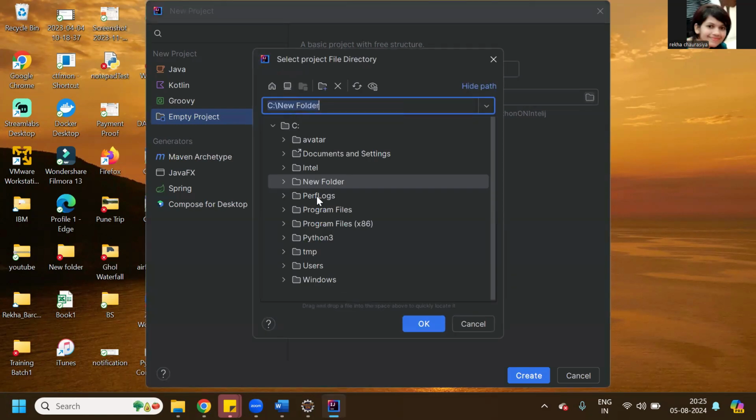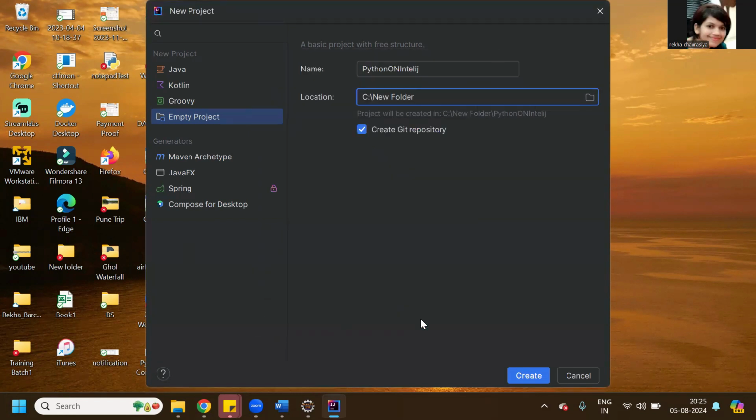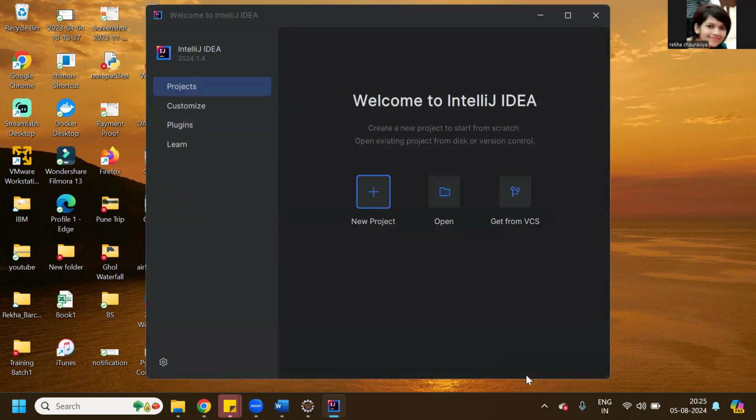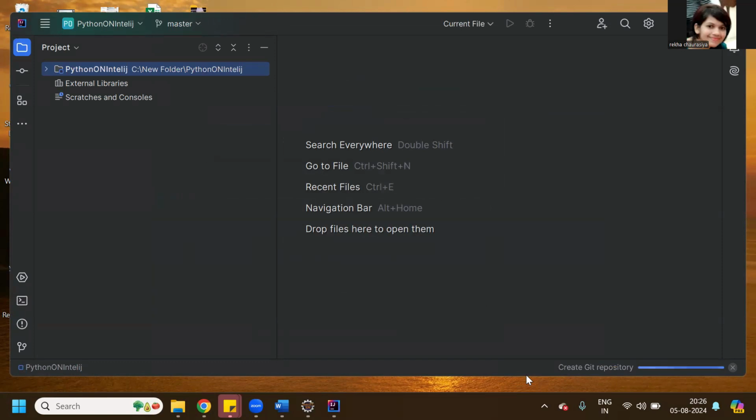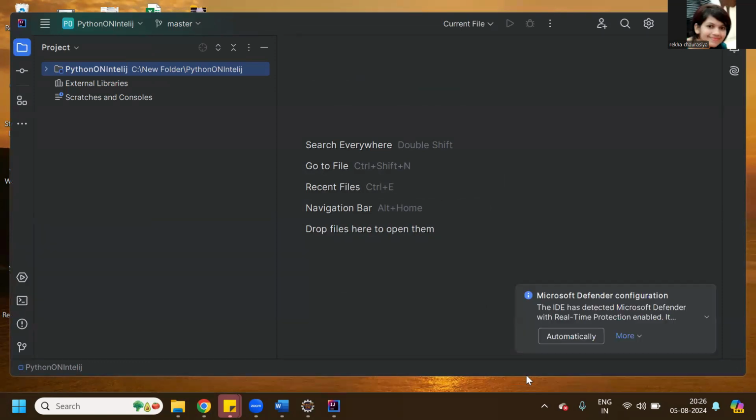You can give any name, and folder location we can select here. I already have selected new, so I think I should go with this only. Whatever the location you want to choose, you can choose it. I'll click on create. See, project got created, but this is not a Python project, right? For the Python project, what you need to do, you need to click on this hamburger button, that is main menu.